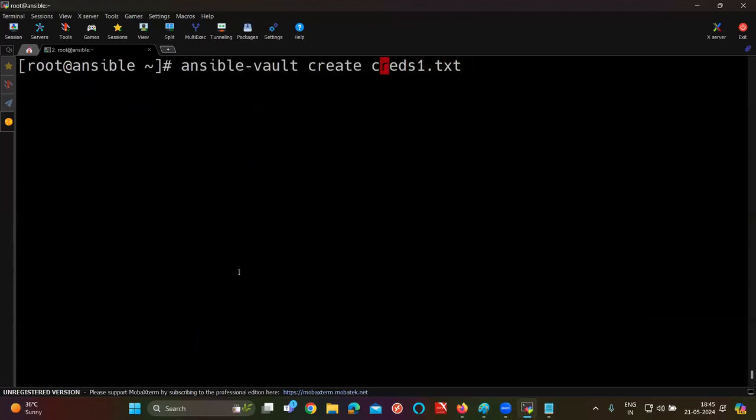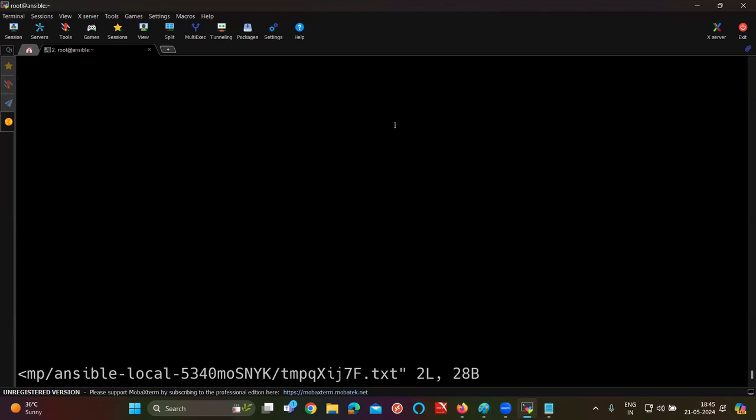To create the vault, the command is ansible-vault create and the name of the vault. Sir, in future, I want to change some content. I want to edit the vault. What do I do? Instead of create, put edit. Give the password. If you want to do anything, you need to give the password first of all.